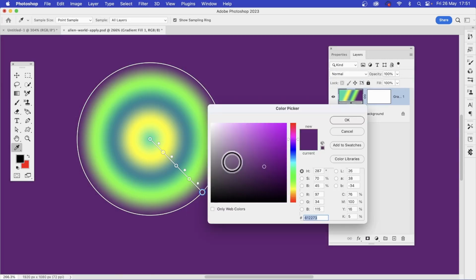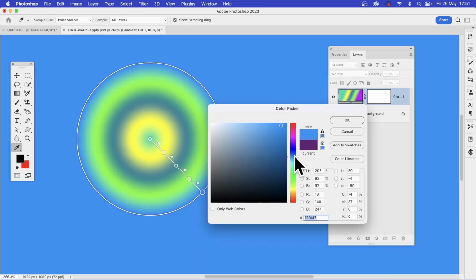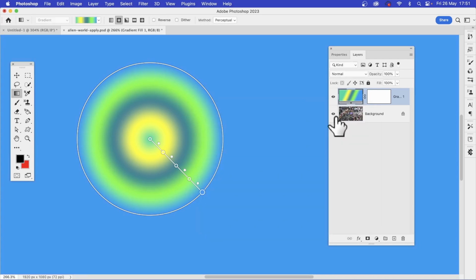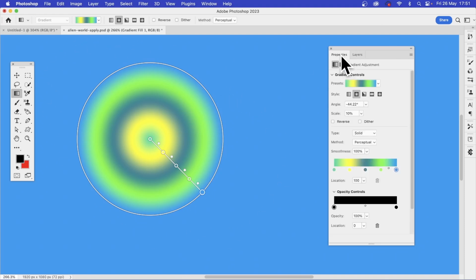But if you want to change the stops, you can go to the stop here, and you can double click. Unfortunately, it doesn't give you access to the opacity. Would be nice if it did, but it doesn't. What you can do, you can change the colour, so you might want that colour or blue, etc., and click OK. But to change the opacity, so you can see the underlying image, just go over here to Properties, and that's in the window menu, like layers.